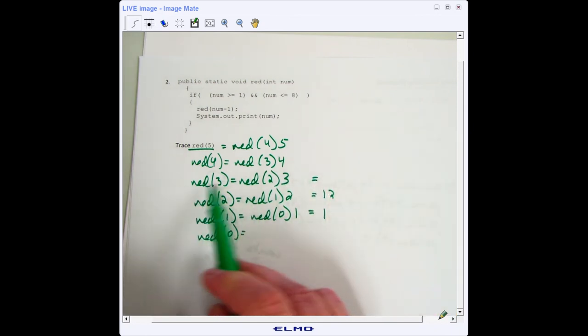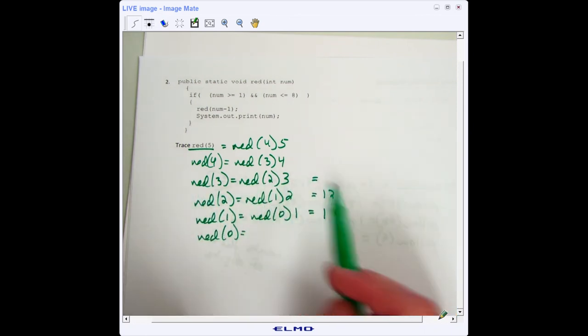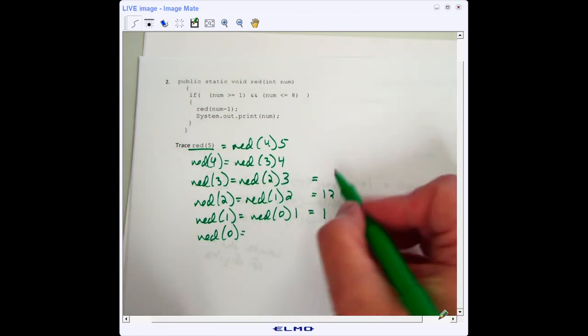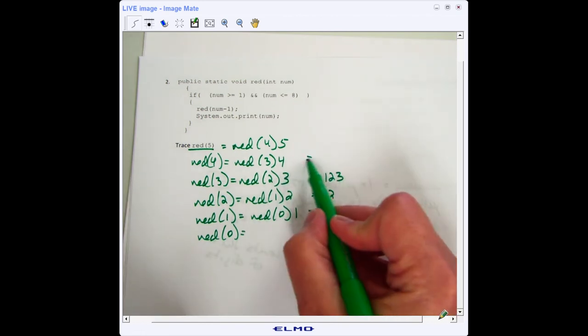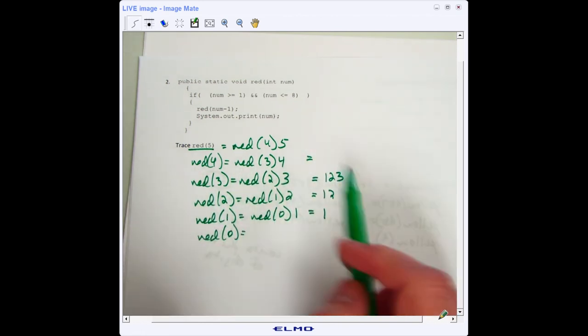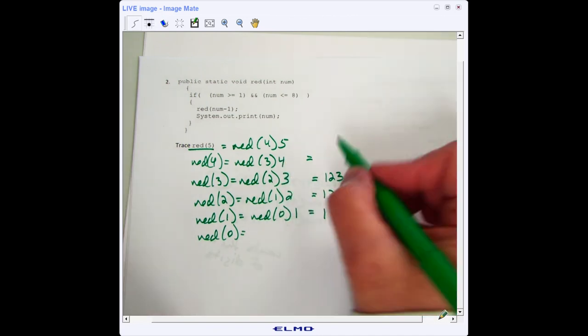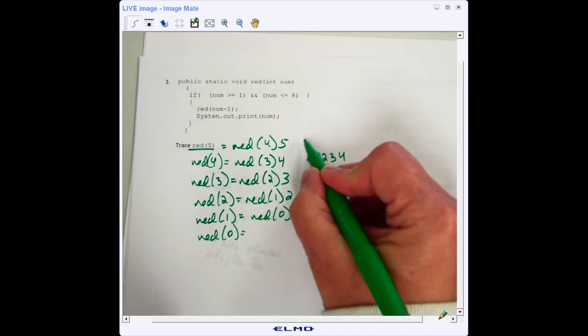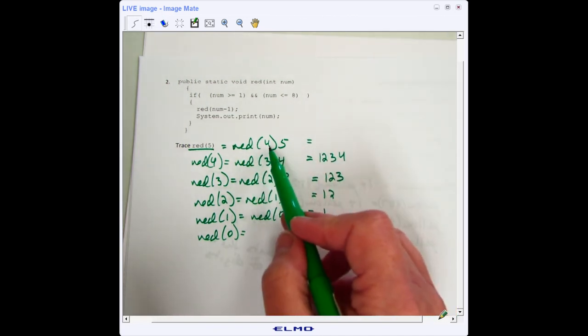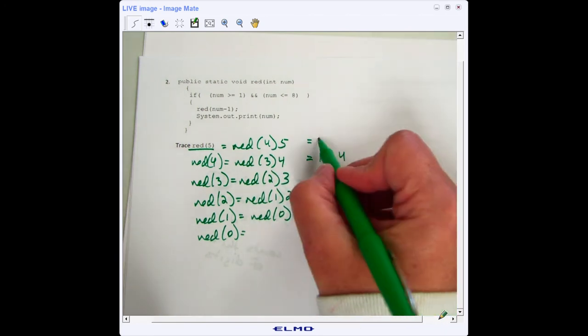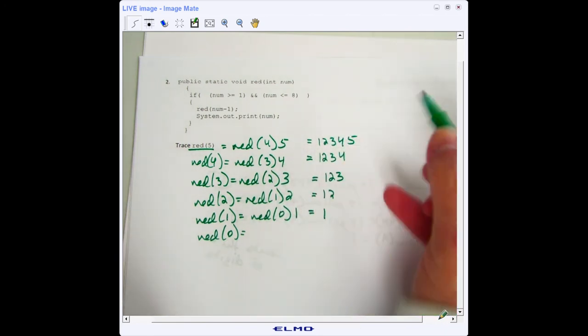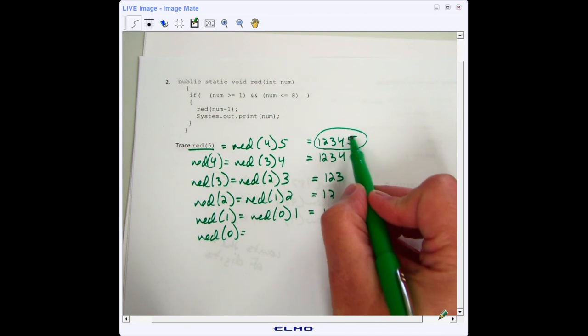Okay, red 2, excuse me, will print the 1, 2, and then I'll get a 3 at the end of it. Red 3 will print the 1, 2, 3, and then I'll tack a 4 on the end of it. And then red 4 gives me 1, 2, 3, 4, and I'll tack the 5 onto the end of it. Okay, so again, this is my ultimate output.